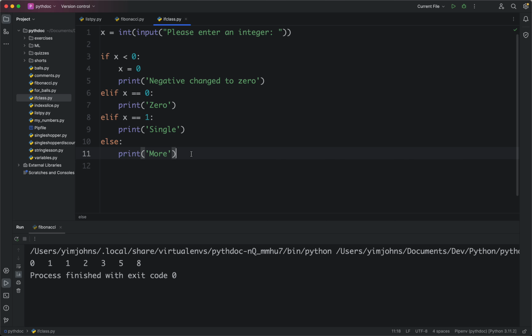Now, one thing I will note though is that in your if construct, you can have 0 or more elif parts. So it's possible for you to write the if construct without elif. So say for instance, you have two things to test. You want to test if x is less than 0 or anything else. So if it's not less than 0, we want to print out something else. So it's just two conditions. In that case, we don't need elif. All we need is the if and then else.